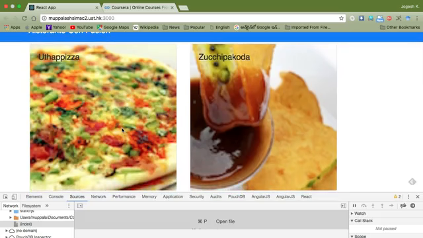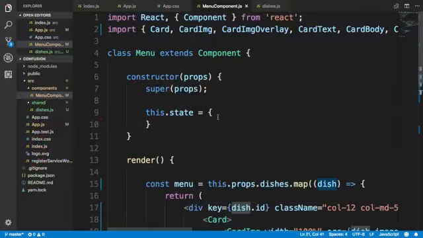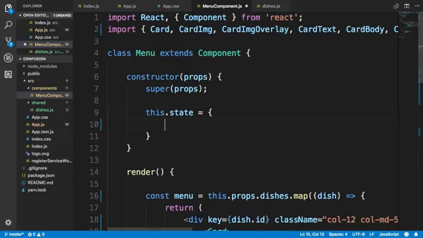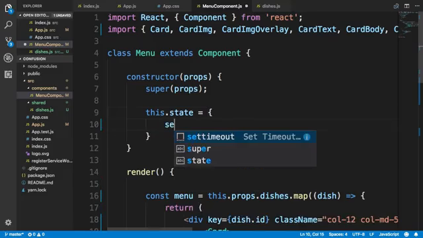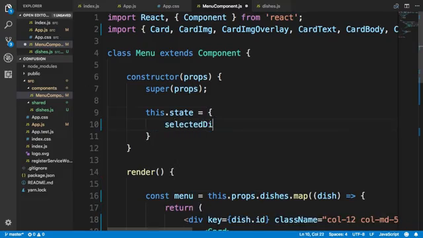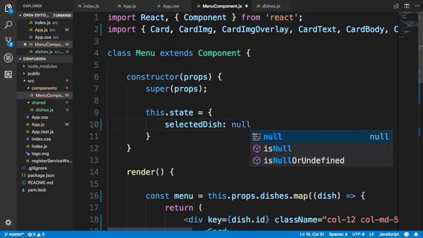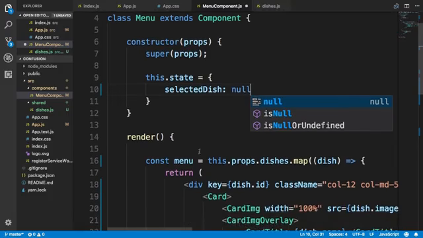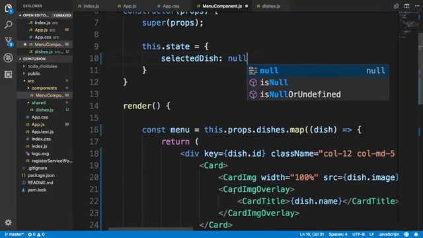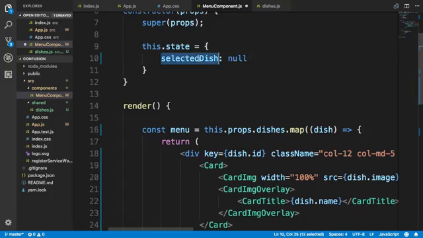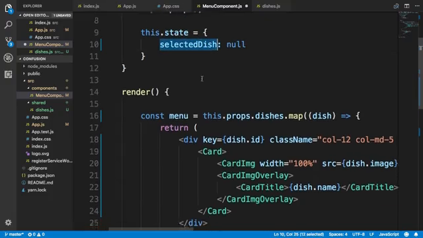So going back to my menu component, in the state for my menu component, I am going to introduce a new property called selectedDish, which I will assign as null initially. So the selected dish is null initially, which means that I haven't selected any dish. Now, whenever I click on any one of these dishes, then I will make the dish information become equal to the selected dish.